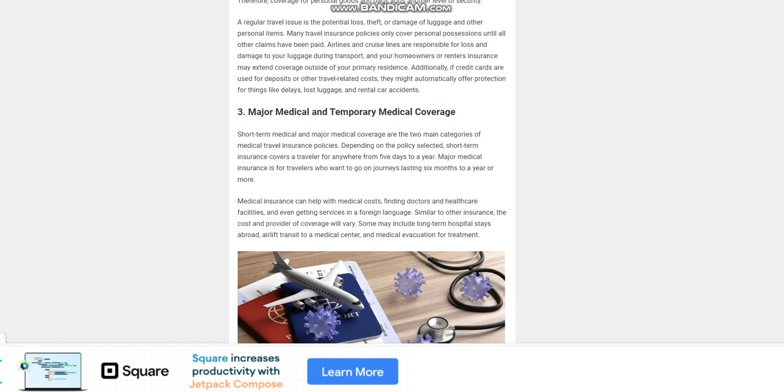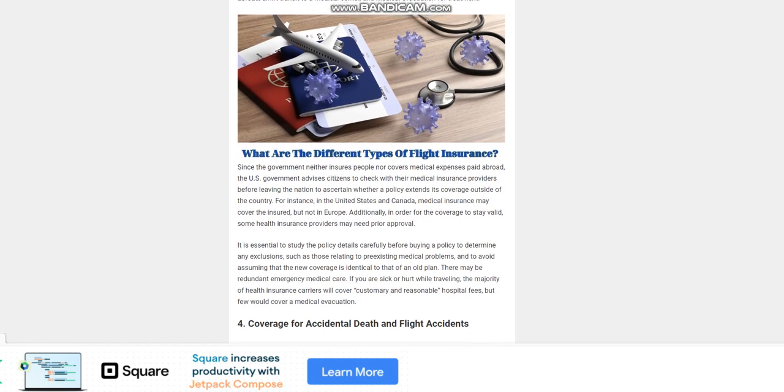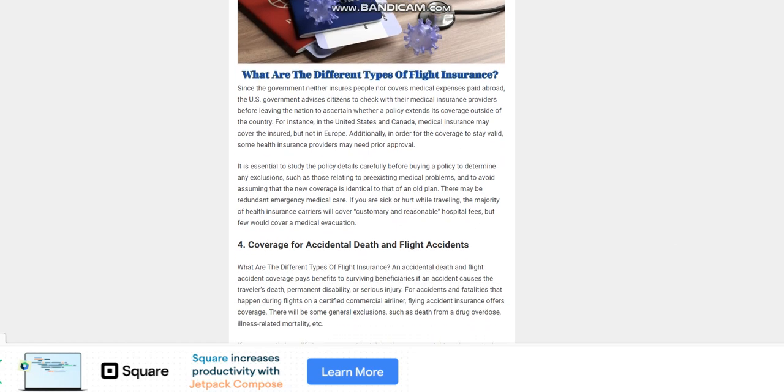A regular travel issue is the potential loss, theft, or damage of luggage and other personal items. Many travel insurance policies only cover personal possessions until all other claims have been paid. Airlines and cruise lines are responsible for loss and damage to your luggage during transport. And your homeowner's or renter's insurance may extend coverage outside of your primary residence. Additionally, if credit cards are used for deposits or other travel-related costs, they might automatically offer protection for things like delays, lost luggage, and rental car accidents.